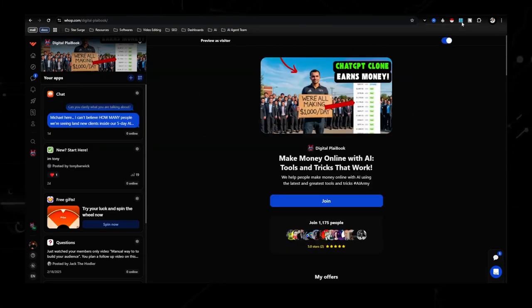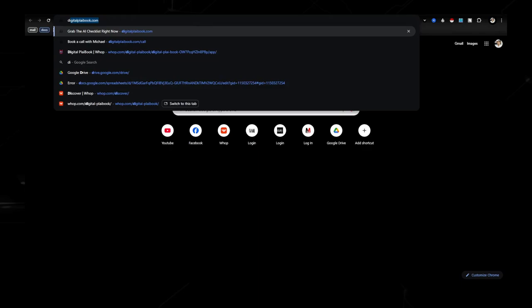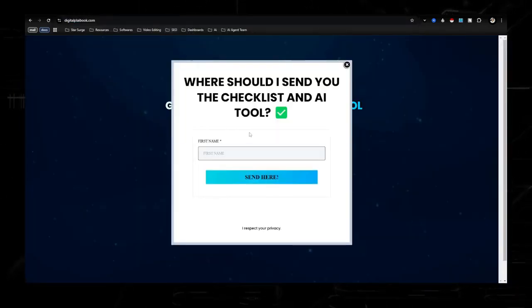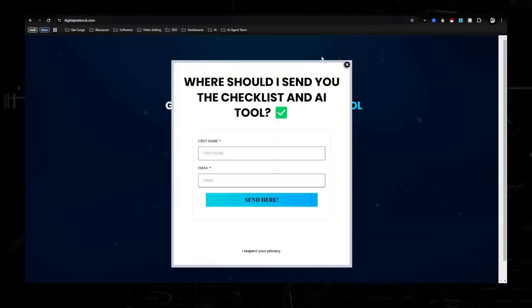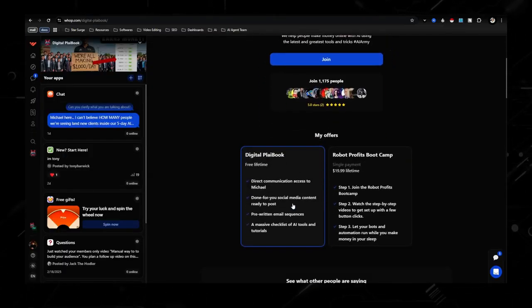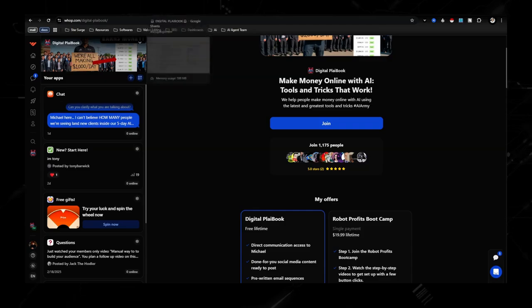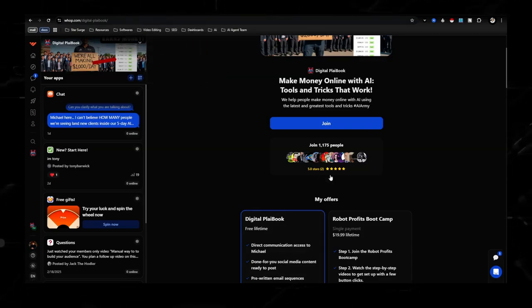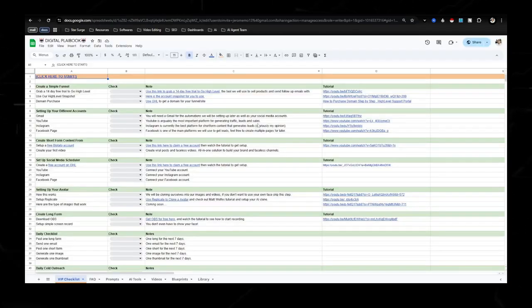To get access to this, just go to digitalplaybook.com right here, put in your first name and email, and it will direct you to the community page right here to where you'll just join. It's completely free, and that'll allow you to have access to not only the digital playbook, but questions, a chat area, and give you access to be able to DM me, because that is where I spend most of my time. Now, as you can see, this is literally a step-by-step checklist where I literally take you through how to set up and how to do everything.